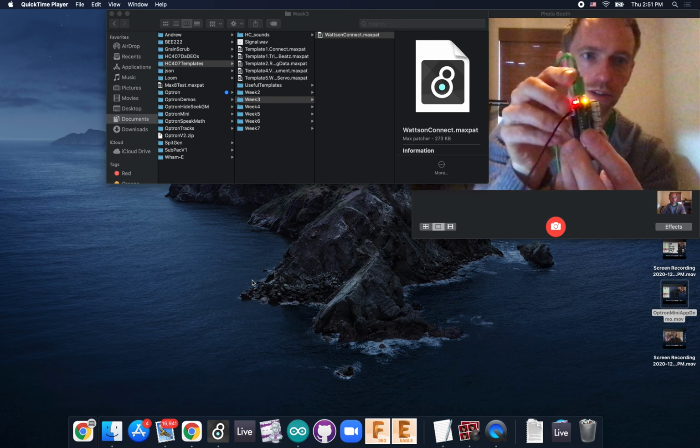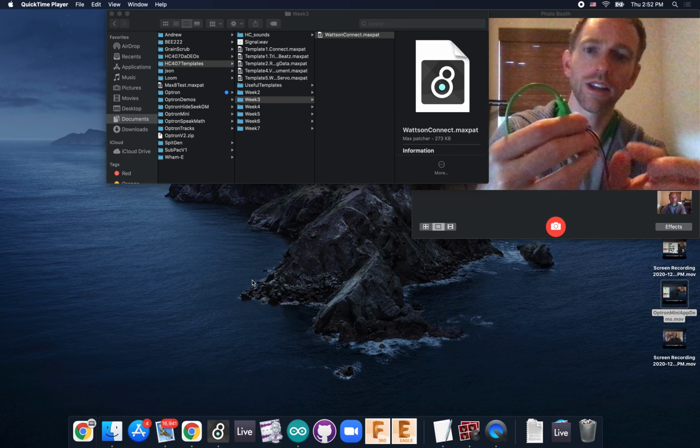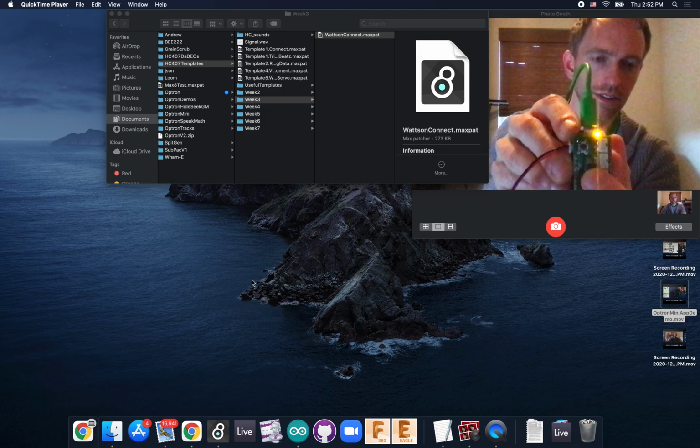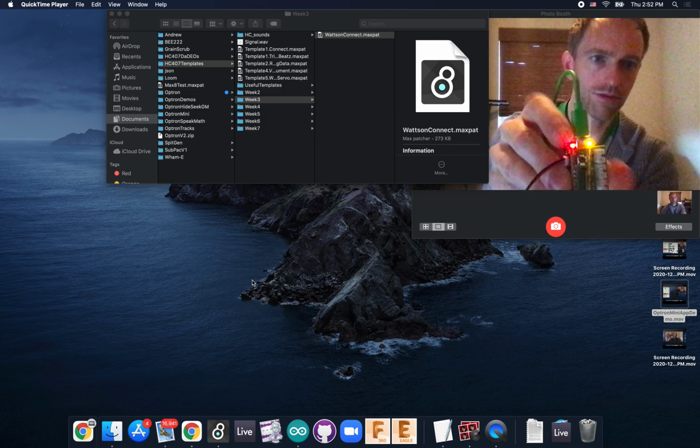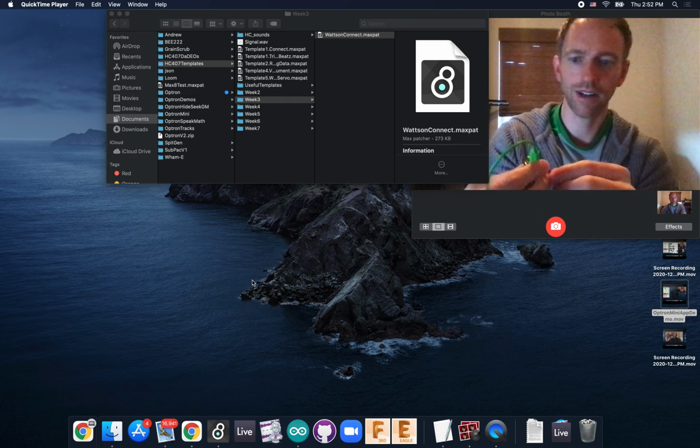You'll want to make sure that your switch is in the on position here. You can tell if you're in the on position by if it's closest to the button. This red light will be on, and so will this green light on the board. Okay.